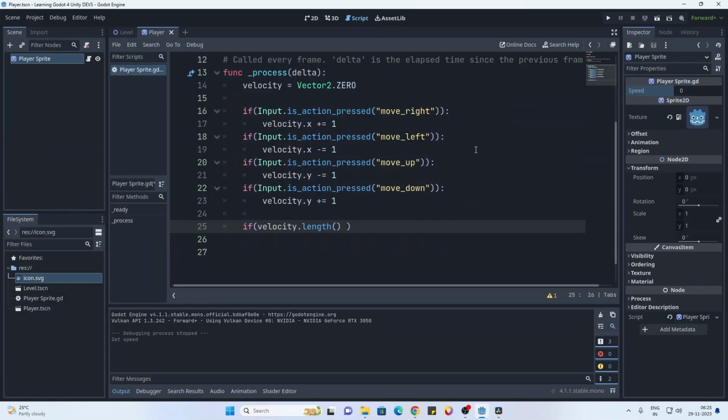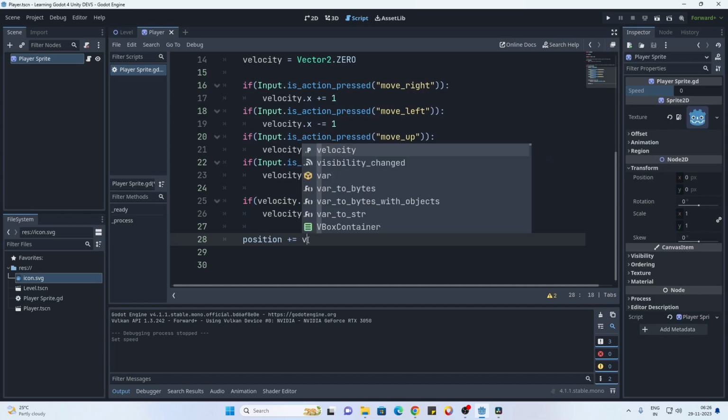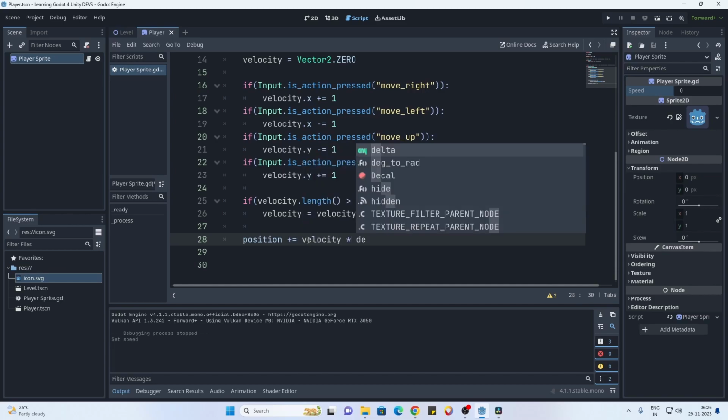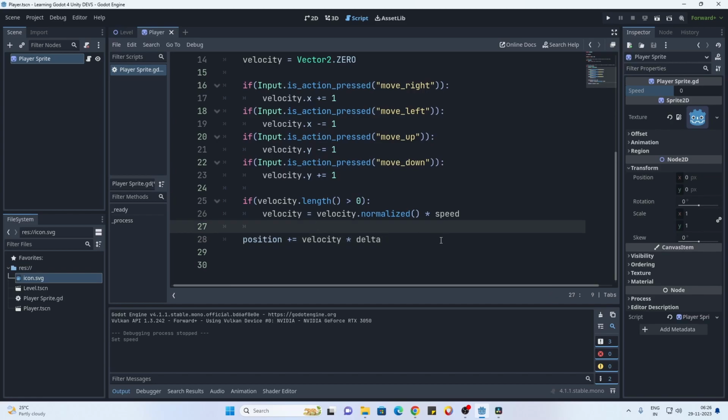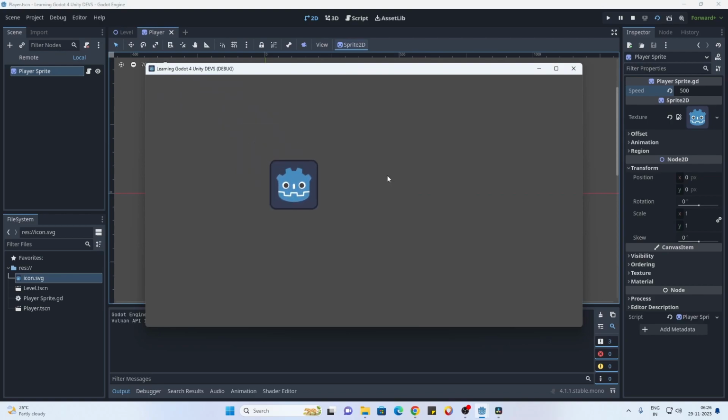Next, we check if velocity.length is greater than 0, or in other words, if we get any input, we set velocity equals velocity.normalized multiplied by speed. And outside the if condition, we say position, which is the position property in the transform field, plus equals velocity multiplied by delta. This is basic translation. Make sure to save the script, select the player scene, change the speed to let's say 500 and hit run current scene. And the player moves.